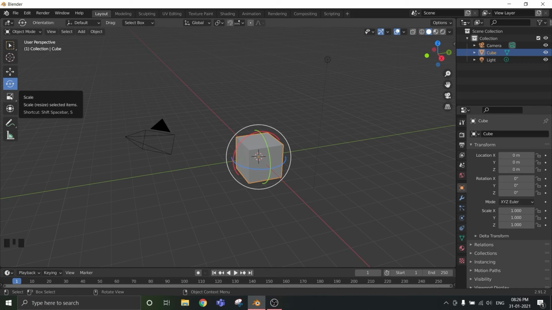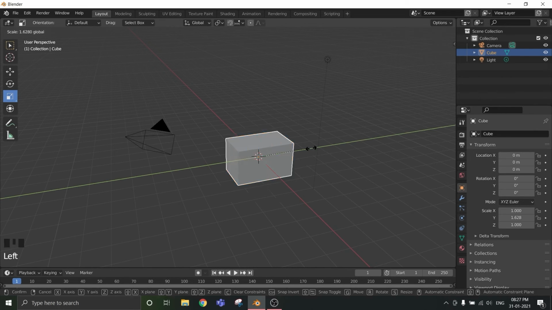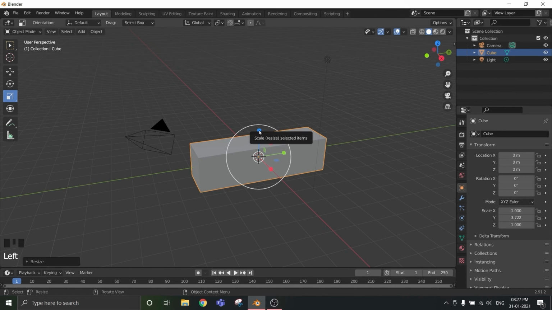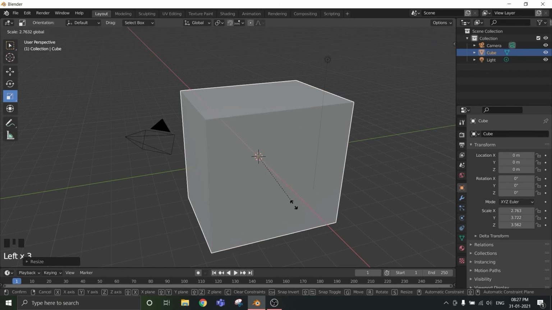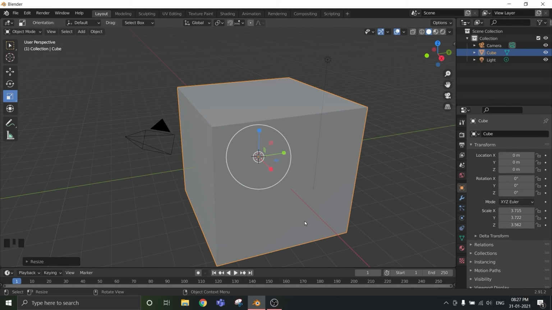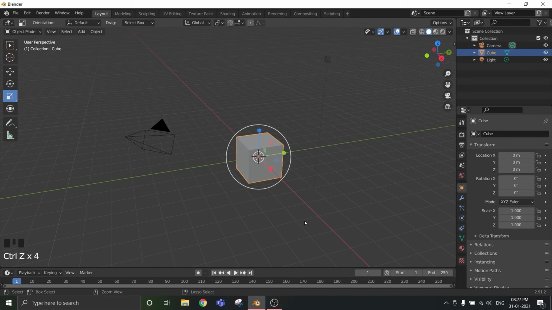Now if you want to scale your mesh, choose this one, and the hotkey it says S. So let's scale it along the Y axis, let's scale it along the Z axis, and let's scale it along the X axis. Easy. Now let's undo it and let's hit S.